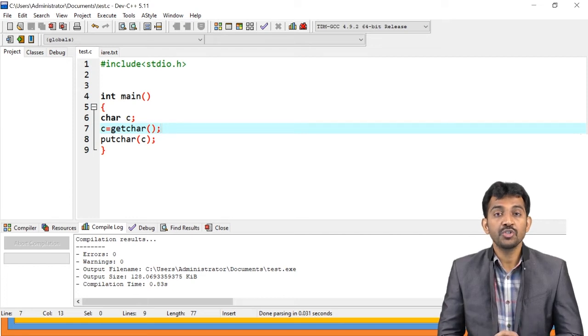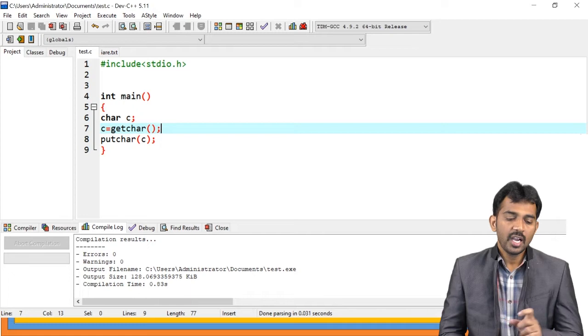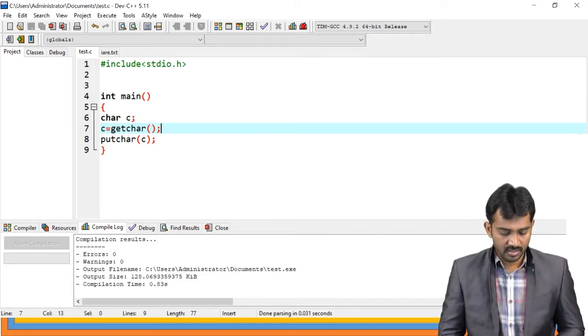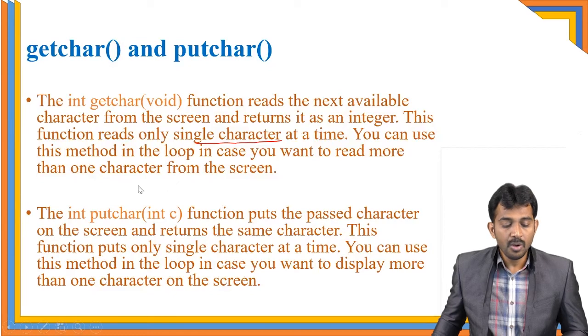getchar is a function used to read one character from the input. Coming to the putchar, putchar is a function that displays one character onto the console, right? And what is putchar going to return? See, putchar is going to return an integer.